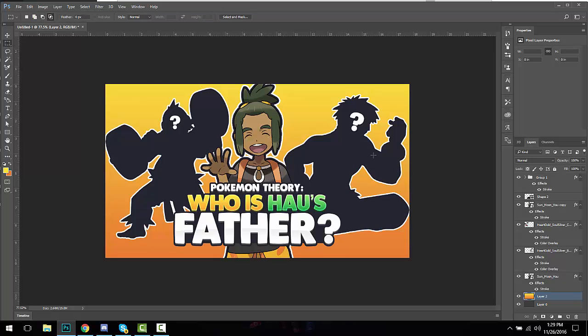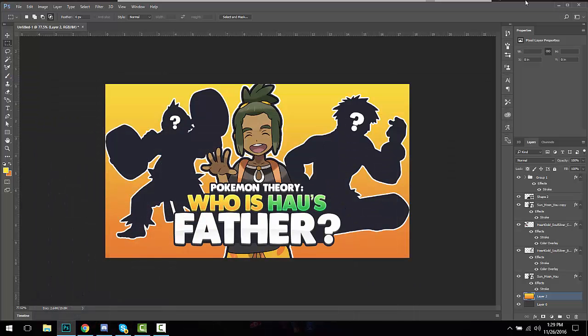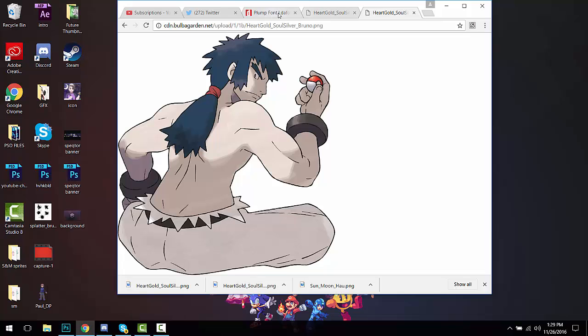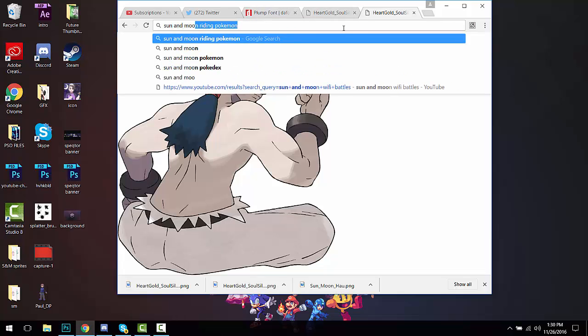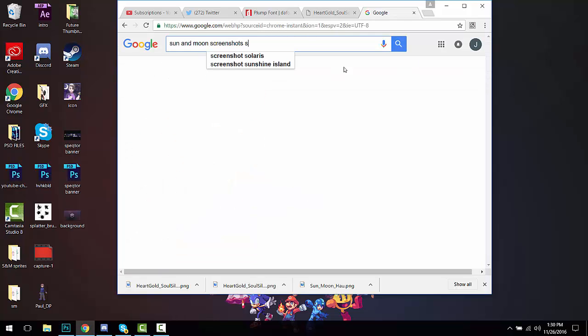So we're gonna go with that, and we're gonna find a background, and it all depends on what type of backgrounds you want to do. But I'm just gonna look up sun and moon screenshots. The background, honestly, doesn't have to be really important. It has to be kind of important, but it's not the biggest thing.